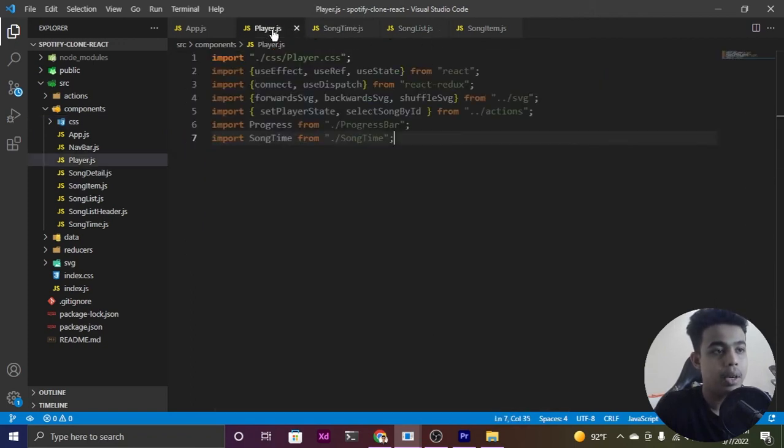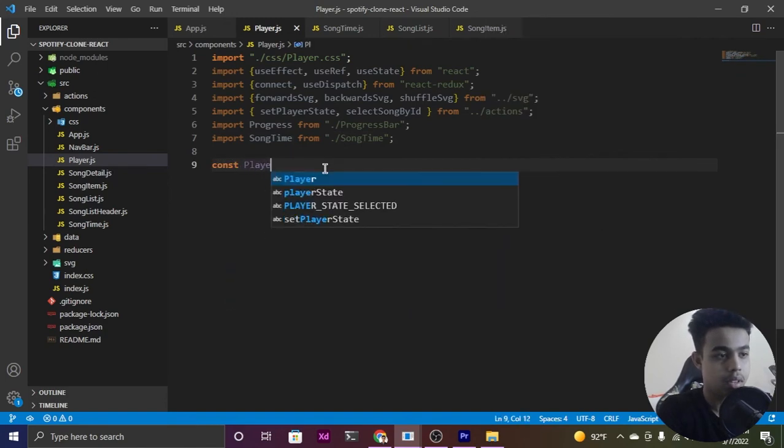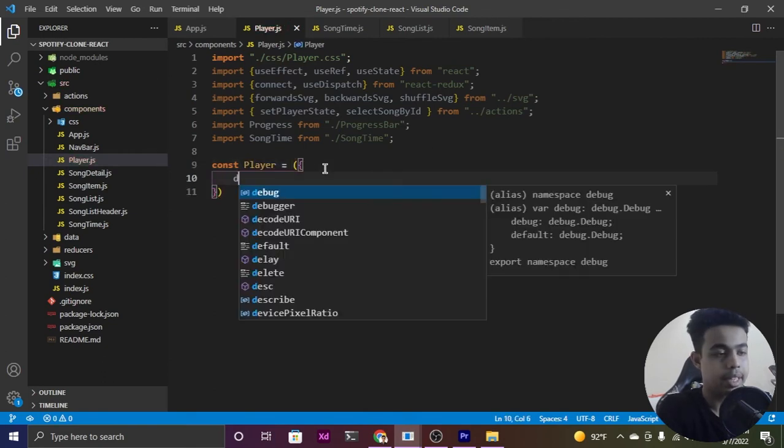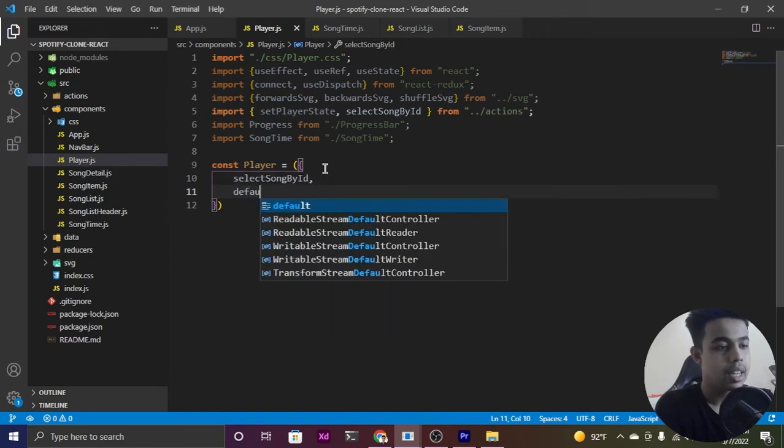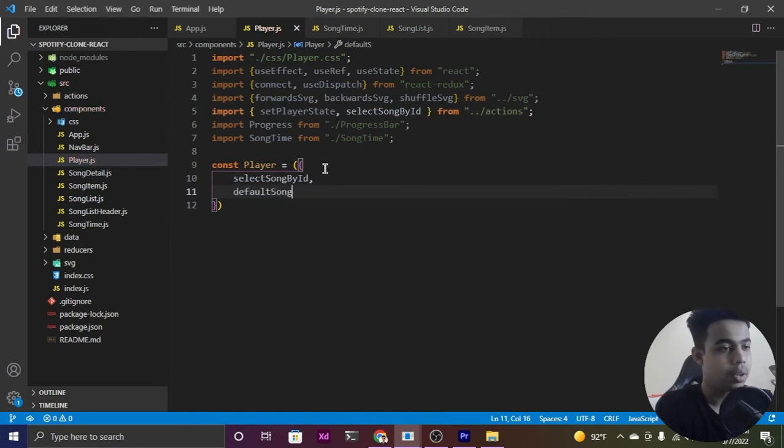Now let's come back to our player.js file and start working with our player. So now we have imported all of our stuff. Now let's create our component. It's going to be a Player component, which is going to be taking some parameters, that is going to be selectSongByID. We are going to be having a defaultSong parameter. Then we're going to be having a playerState parameter. Then another one is going to be the songs parameter.